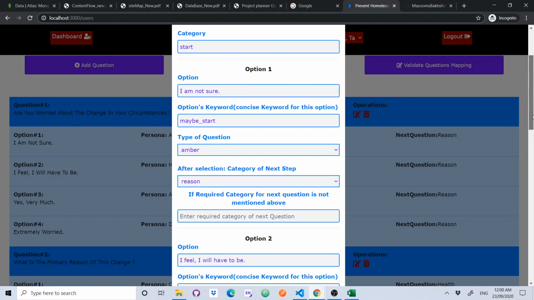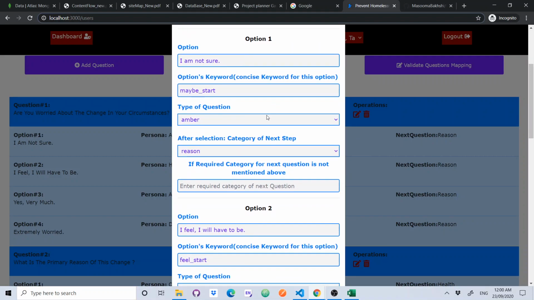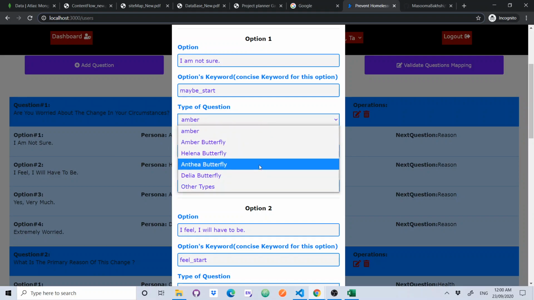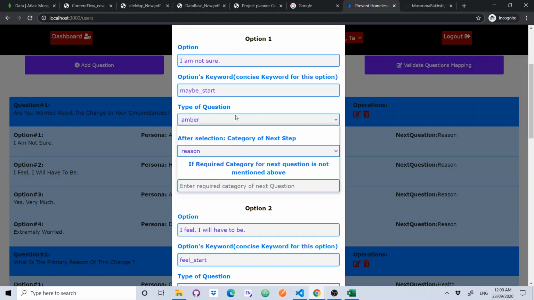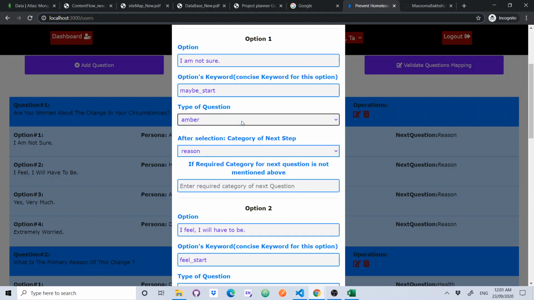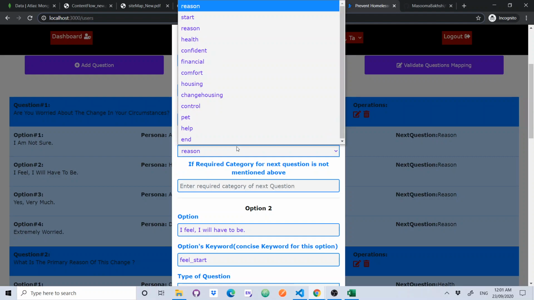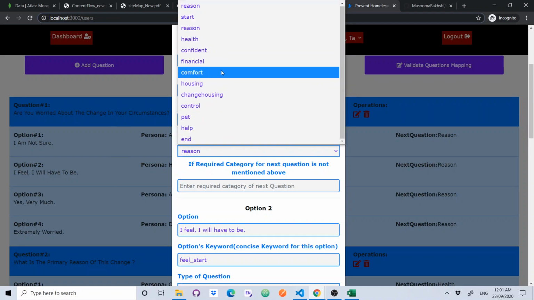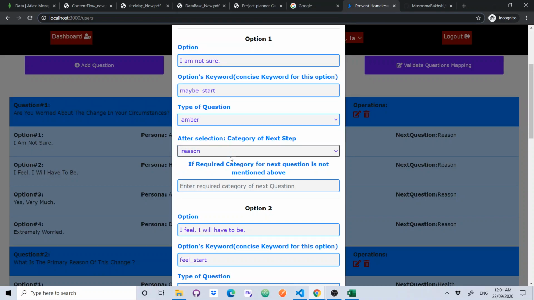So option 1 is this one. If this question is determining what kind of butterfly, you can just select any of them. If this question is not determining what kind of butterfly, you have to type other. It is for extra info. The system will save all those things. And this option will lead them towards which question, what is the category of the question. If that question is already listed, its keyword will be listed. If you have not yet entered that question, you can just type that keyword right here and save it.